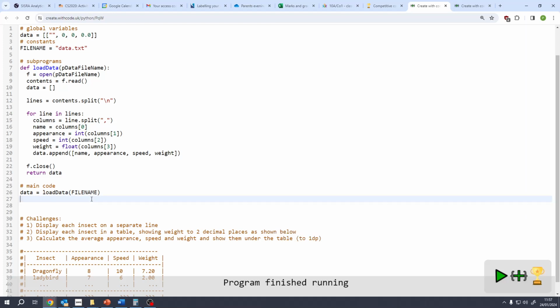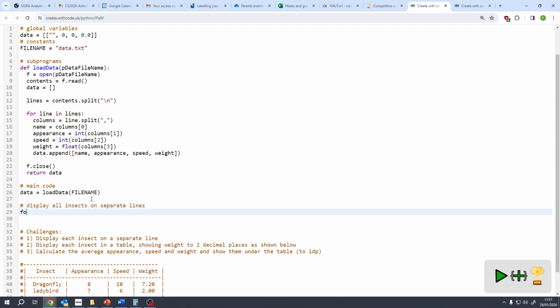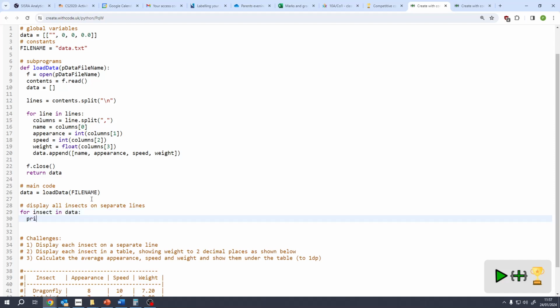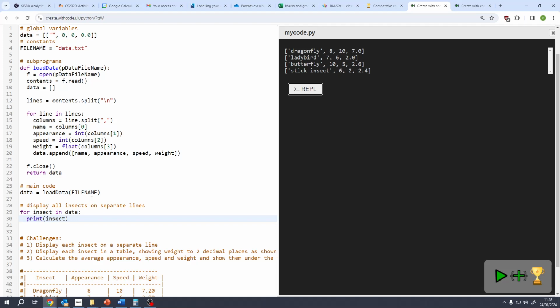So if I want to display them all on separate lines, remember we get marks for white space and marks for comments in question 5 or 6 in the exam. Display all insects on separate lines. We're going to use a for loop. For insect in data, print insect. And that's it. Doesn't look very nice, but they are all on separate lines.